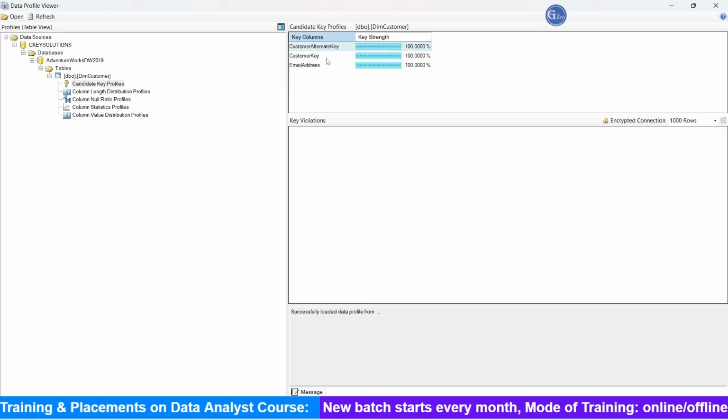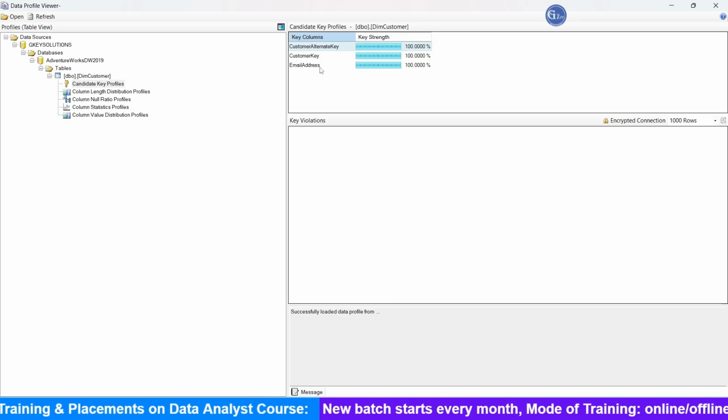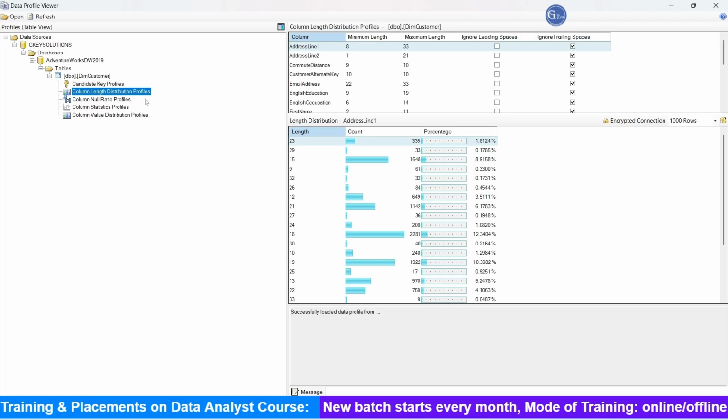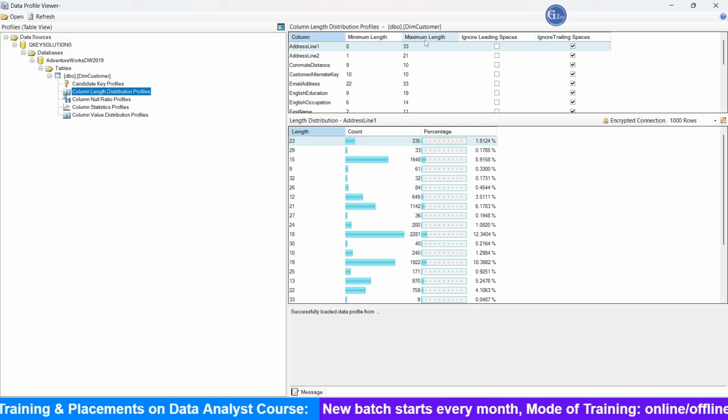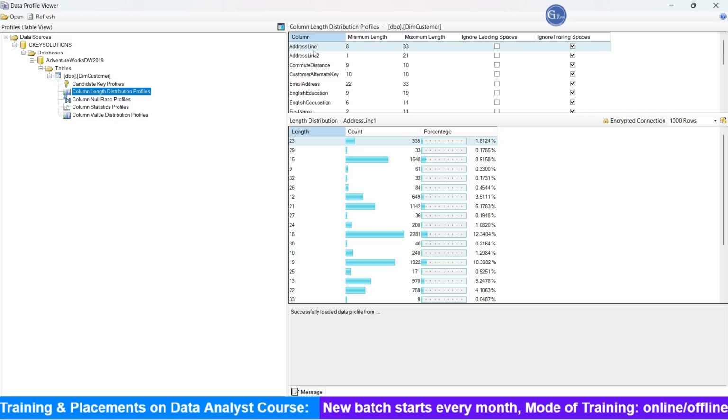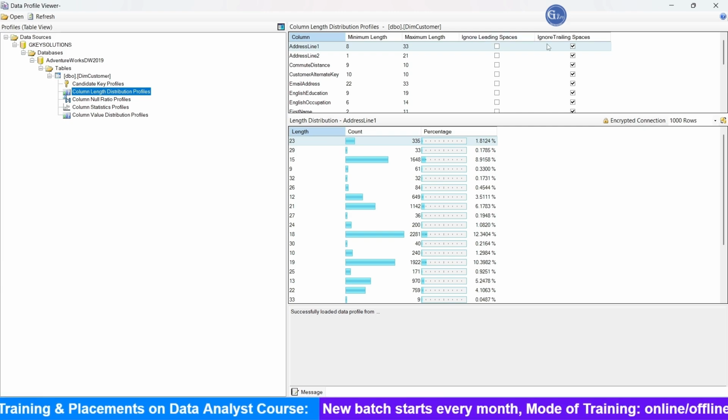Key strength is 100% for this. There is uniqueness in these keys. We can make any of these columns a primary key or a key column. And coming to the next point, that is column length distribution. Here these are the different columns. This is the minimum length, this is the maximum length for address line 1, in the same way for all the remaining columns. And ignore leading spaces, ignore trailing spaces, these are the options.